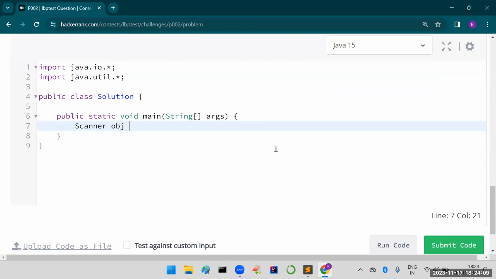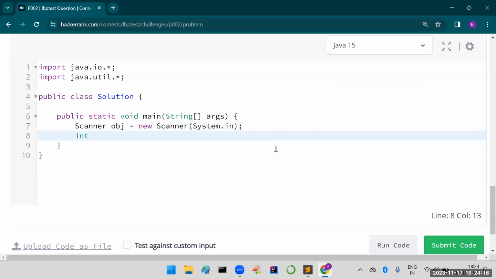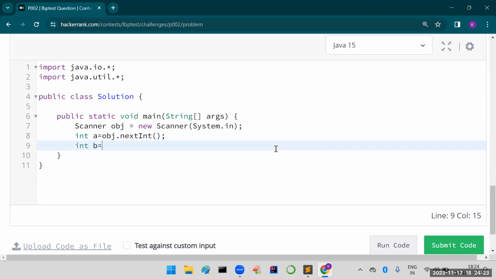So Scanner obj is equal to new Scanner within brackets System.in, and int a is equal to obj.nextInt(), and int b is equal to obj.nextInt(). So I declared one object for a Scanner class. By using this, I am going to read one integer value, which I am going to store in A, and I am reading another integer value which I am storing in B.